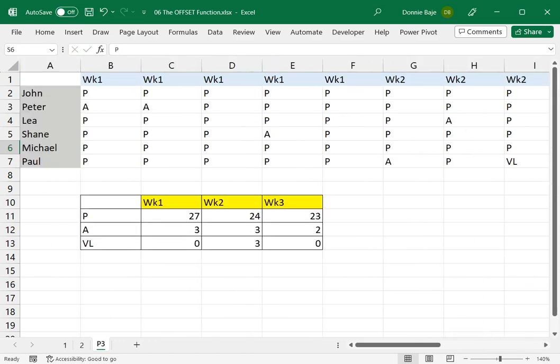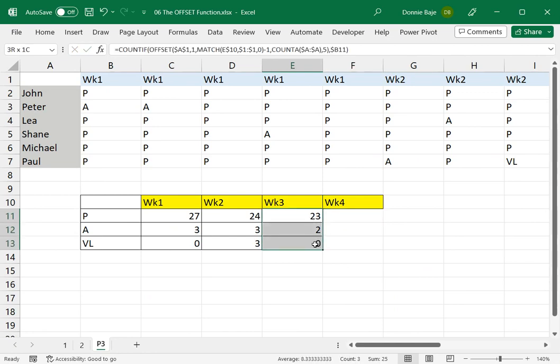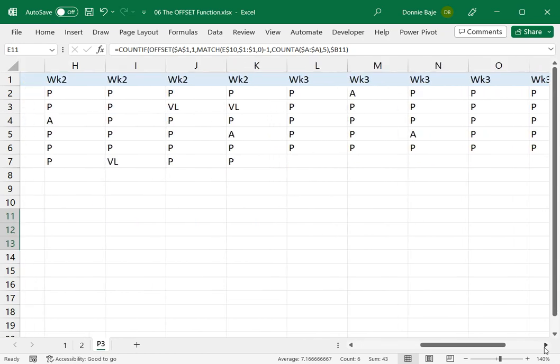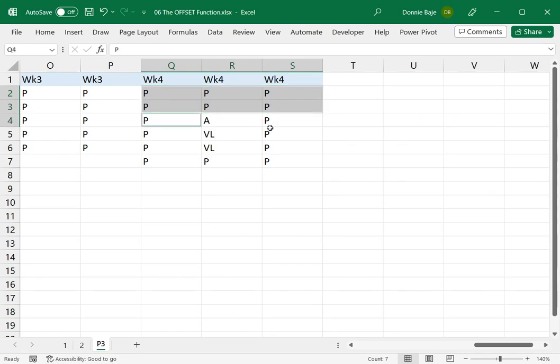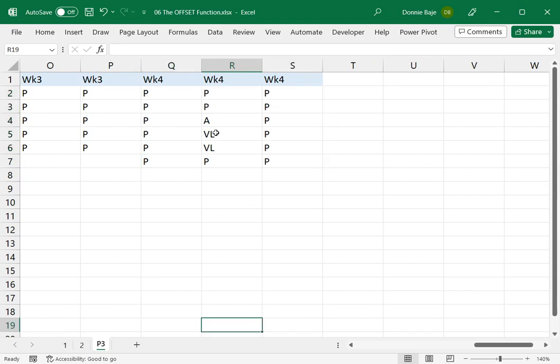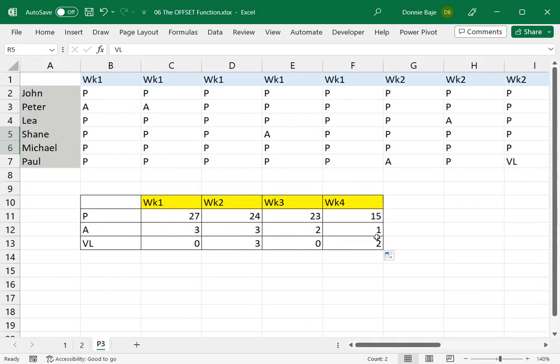And then let's see if my table here can be updated as such, week 4, and then drag to the right, and there you go. So 15 P's, one absent, and two VLs. Let's double check that. So 15 letter P's, okay, and then we have one absent and two VLs. So looking good with our offset function.